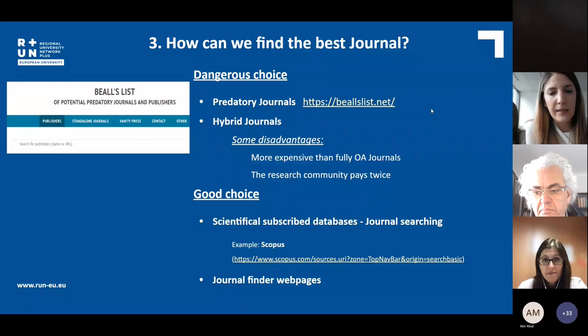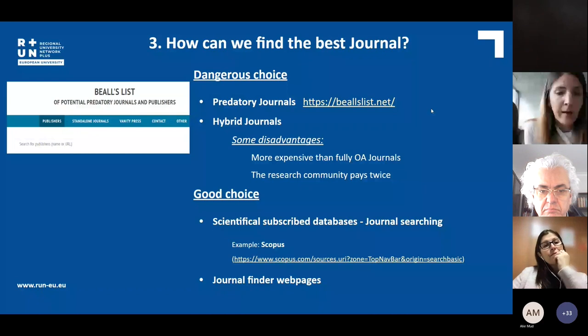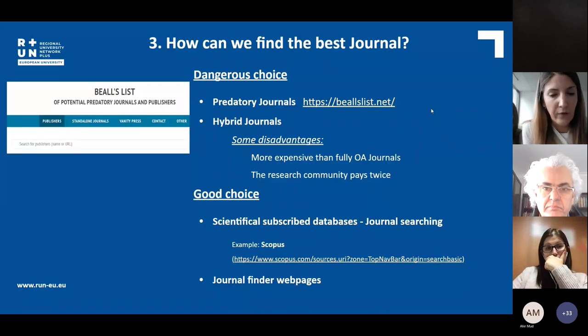other fully open access journals. And if you use, for example, the scientific subscription databases and check journal web pages and information, impact factor, citation scores, it will be a good choice, and you can use journal finder web pages as well. So this can help your work.